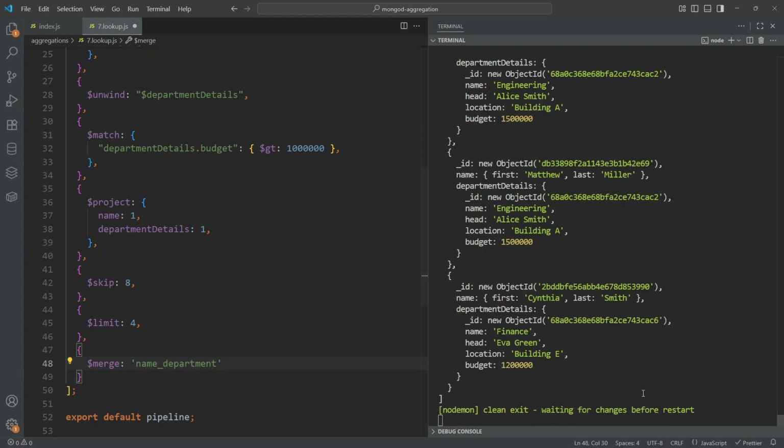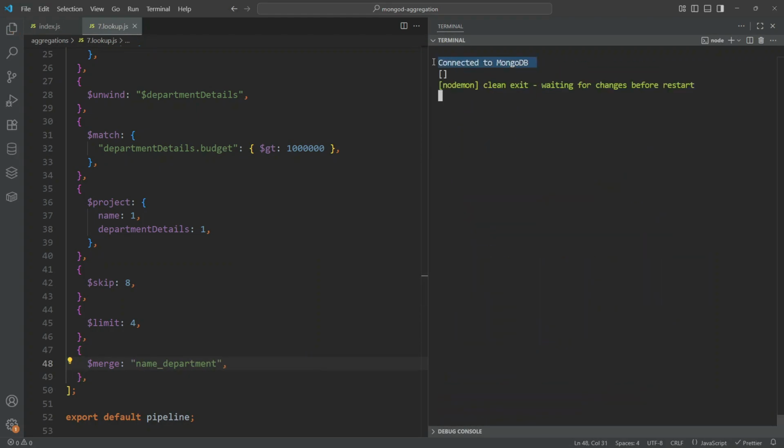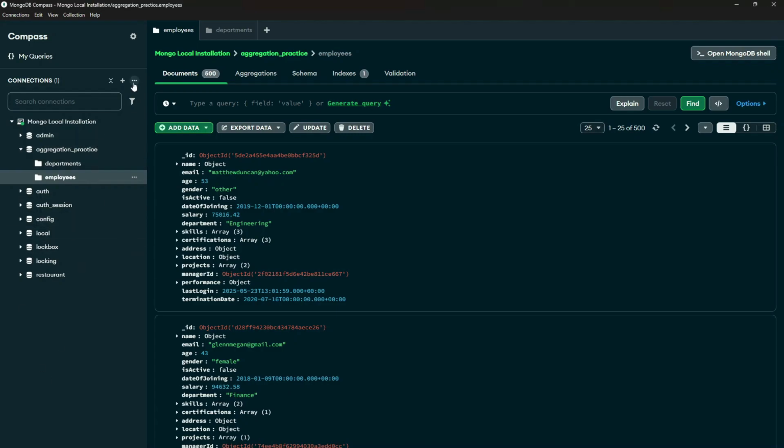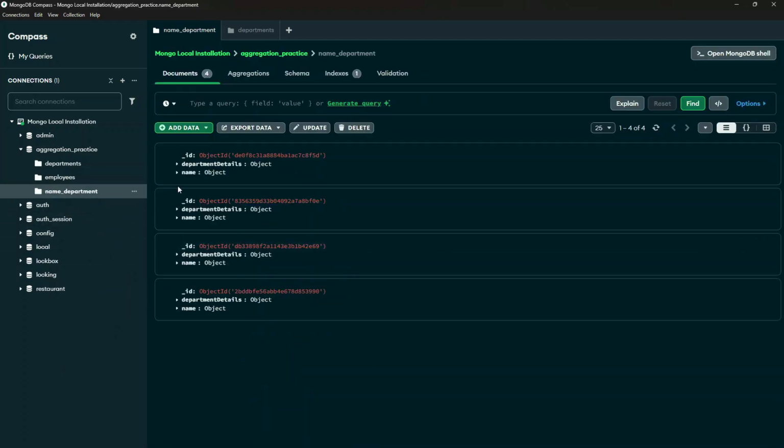Now I will save this one. Now it is saying connected to MongoDB, which of course is coming from the Mongo connection function. And if you see the result, it is empty. Why? Because the result, instead of going to the console, went into another collection. So if I refresh the database, you will get name department, and you will get the output here. This is not in memory, but actually written to a collection. So this is also something you can achieve.